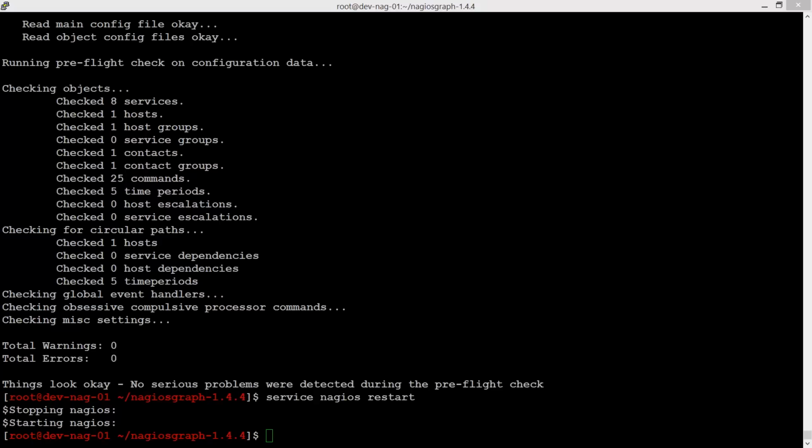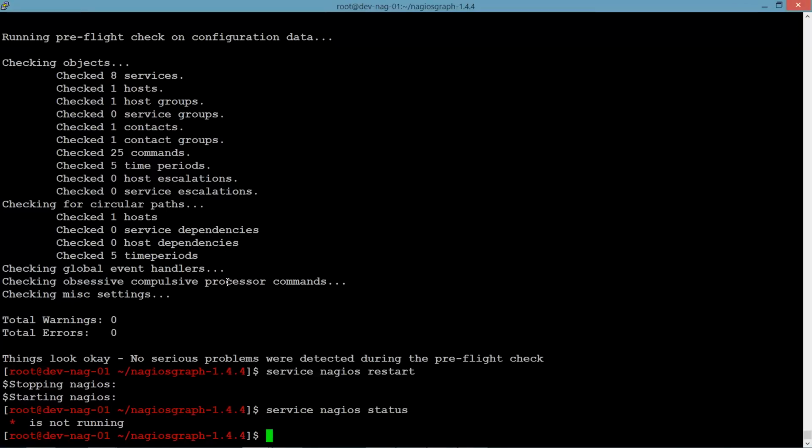Alright, so now it's time to put in some hacks here that allows us to see graphs within the status overview. So you have that other URL that you can go to, but also I like being able to view it from just the services section. Uh-oh. Why is that not running?